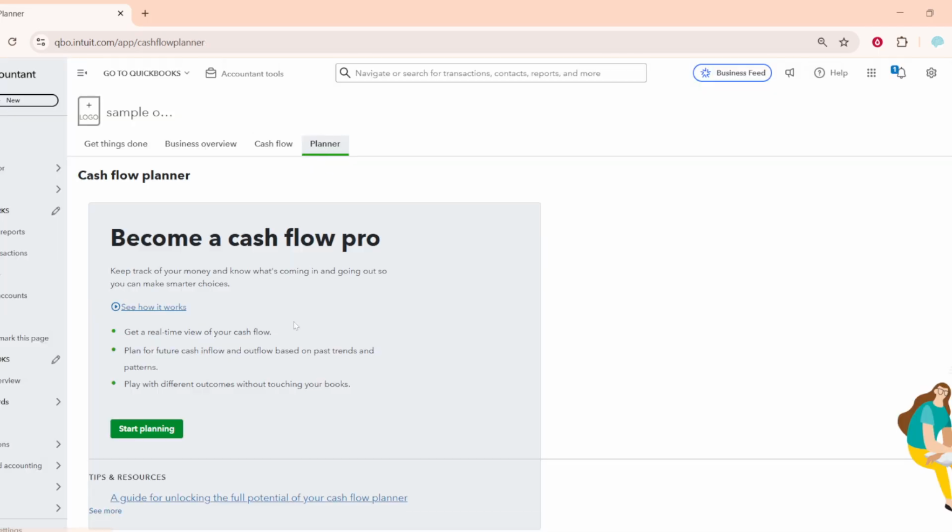If you want to share insights, you can optionally export or print the dashboard. This makes it simple to include visuals in emails or meeting packets, and it keeps everyone aligned on the same numbers. That's how you prepare advisory dashboards in QuickBooks Accountant using Get Things Done, Business Overview, and Cash Flow Planner.